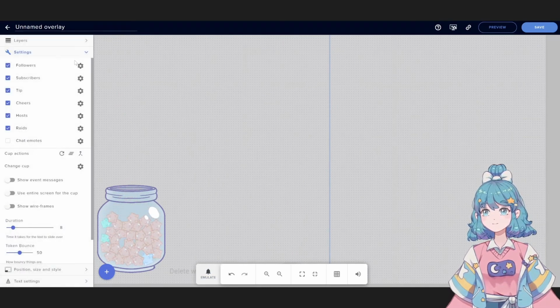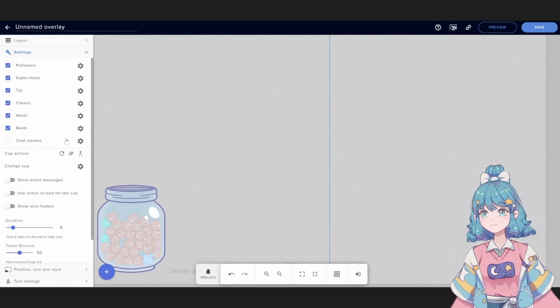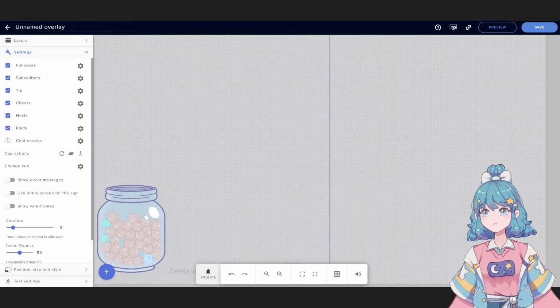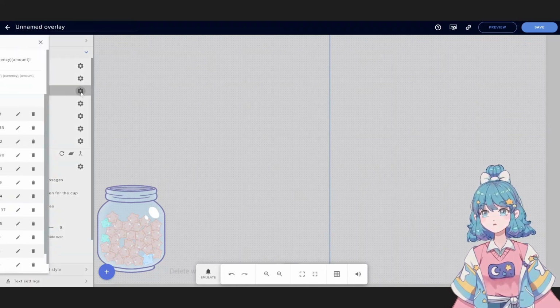And we're going to do the same thing for the tips, hosts, and raids. You can change the images. The only thing that's gonna be a little bit different is the cheers. So I'm just gonna speed through while I do the rest of these, and then we'll go back to the cheers.